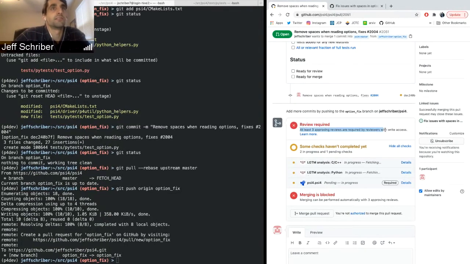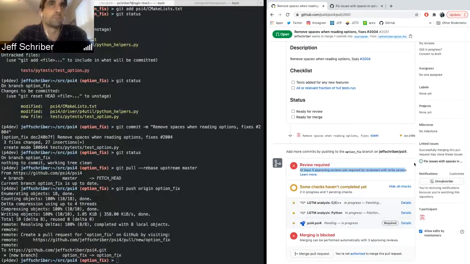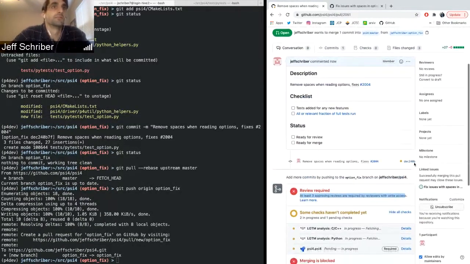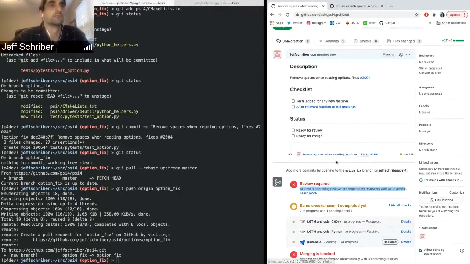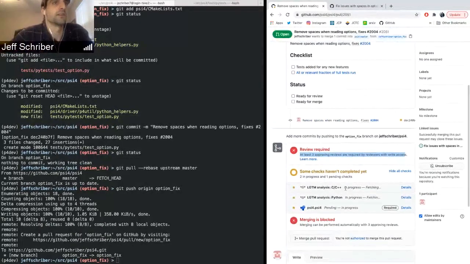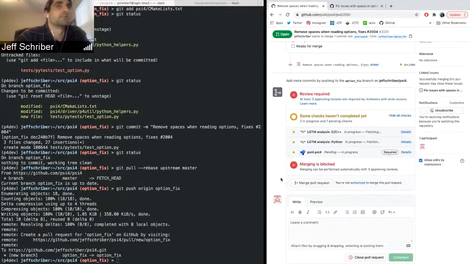Additionally, we need 3 approving reviews to get this merged. So that means that reviewers will look through this change and either approve it or say you need to change something about it. But that's where this will go for the time being.